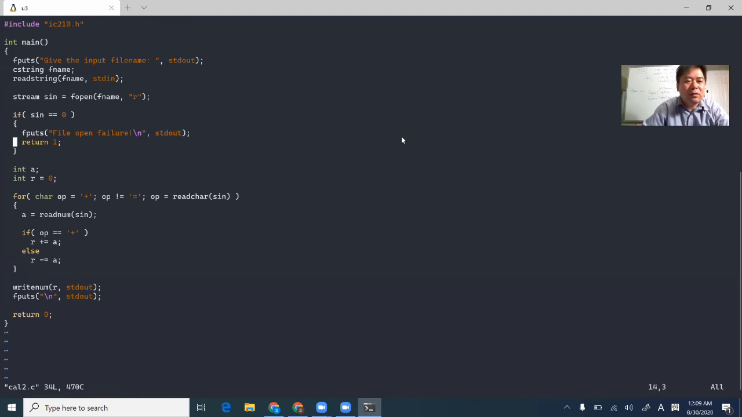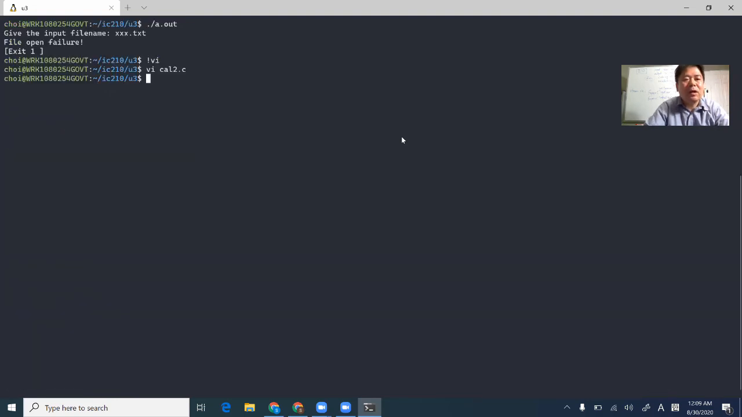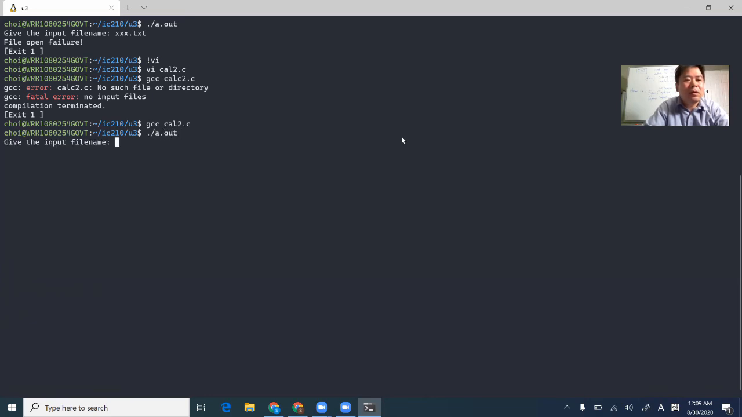If you change to 0, let's compile. Sorry, take that out. xx.txt. File open failure. So if it is 0, you don't see this exit 1. Exit 1 appears because you returned 1, non-zero, so something bad happened, and it basically tells the terminal this. But if it is 0, no error, so it just doesn't say this.